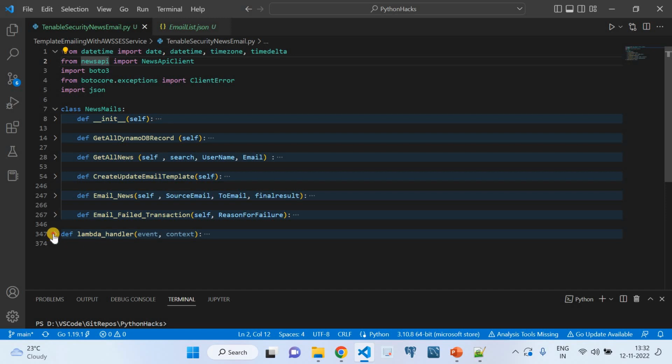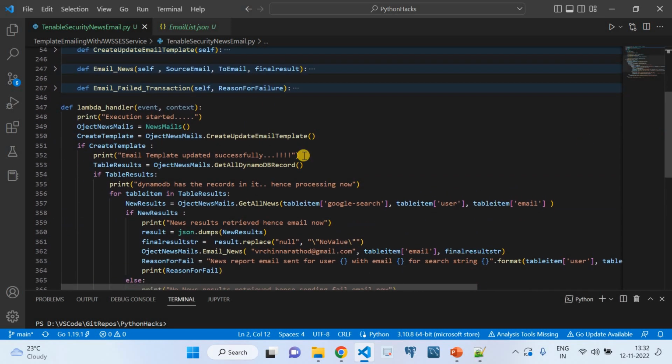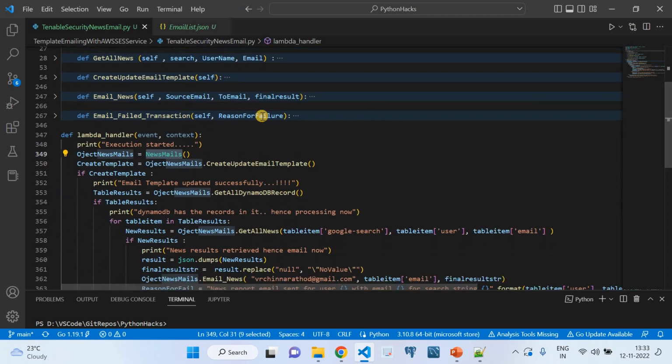In the Lambda handler, whenever this Lambda runs, it always runs from the Lambda handler, right? It will print the statement "execution started." Then we are creating an object of the class which I created above, and this object will be used to call the functions within the class, that is news email. First one is create update email template, right?